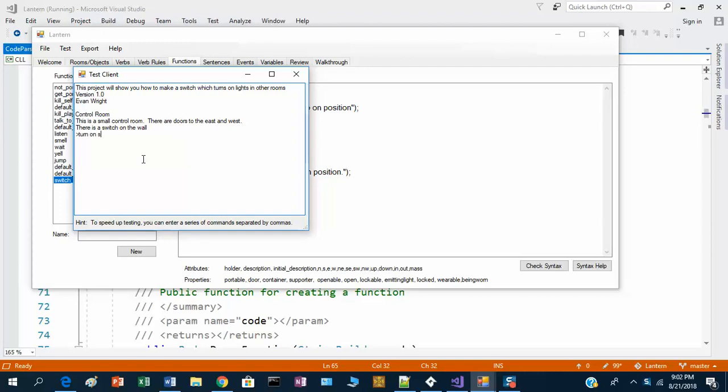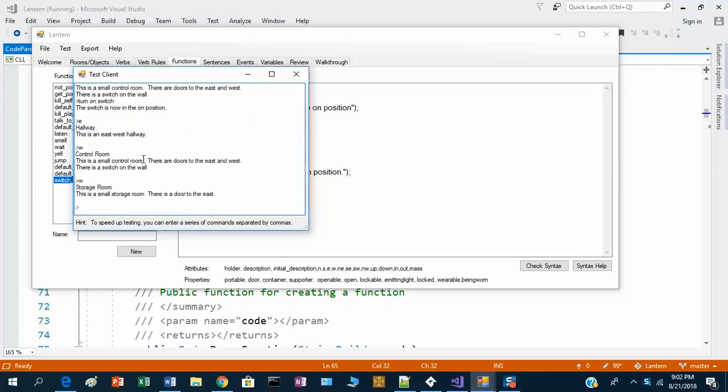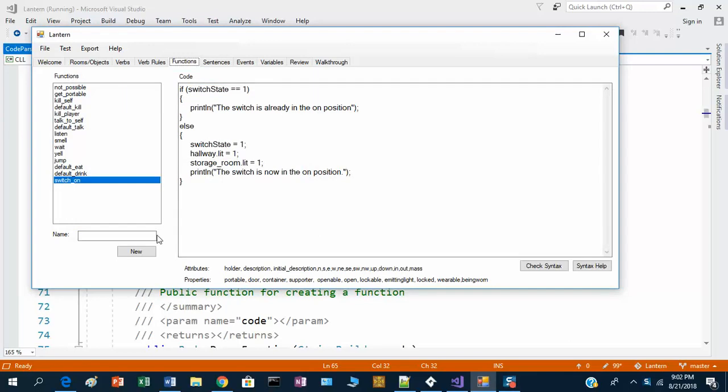Turn on switch. The switch is now in the on position. Cool. And now if I go east, you can see the lights are on in the hallway. If I go west, the lights are on in the storage room. Cool. So that worked.